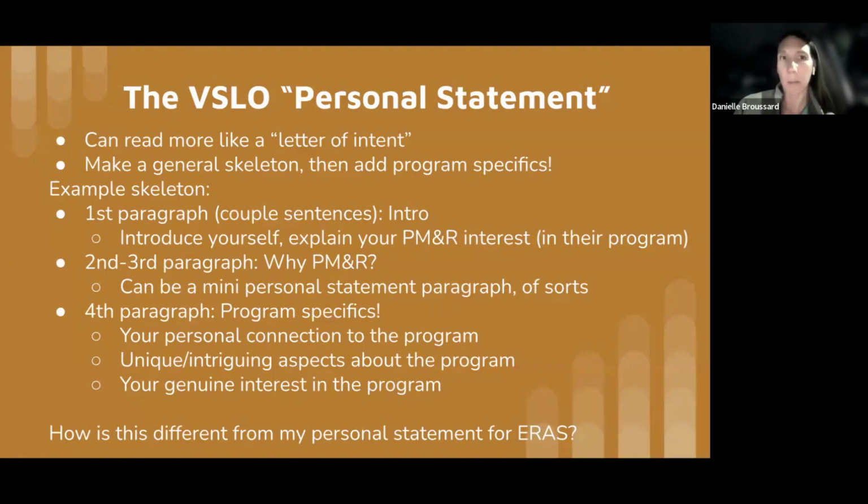One thing that she had recommended that I really change about my personal statement is that when I start doing away rotations, I use examples of patient interactions and my experiences on those rotations, and modify my personal statement for ERAS in that way, which I think worked out really well for me. But the first paragraph is just introducing who you are.